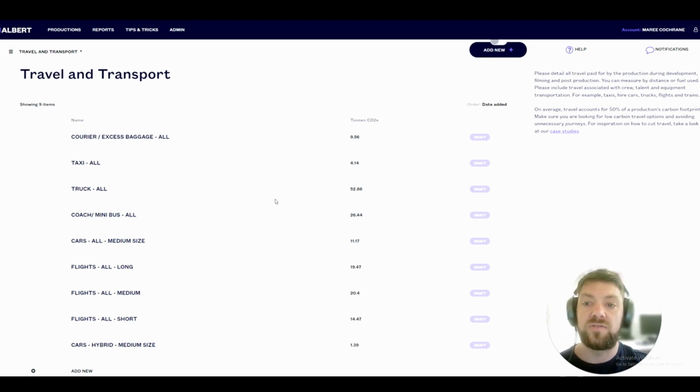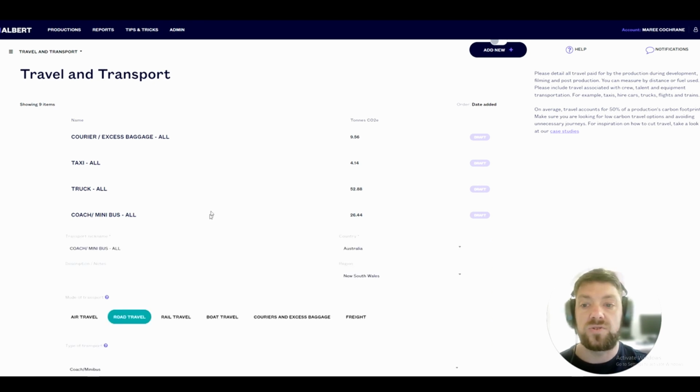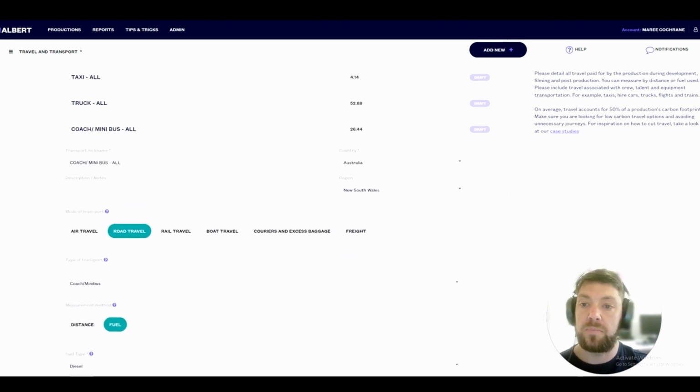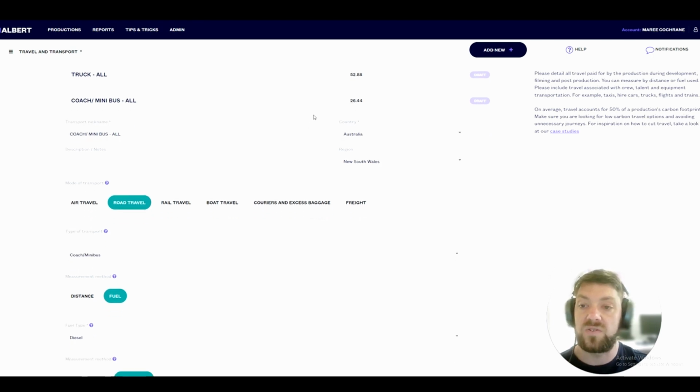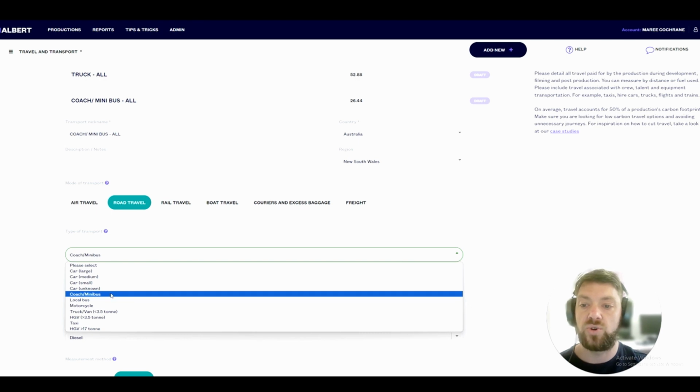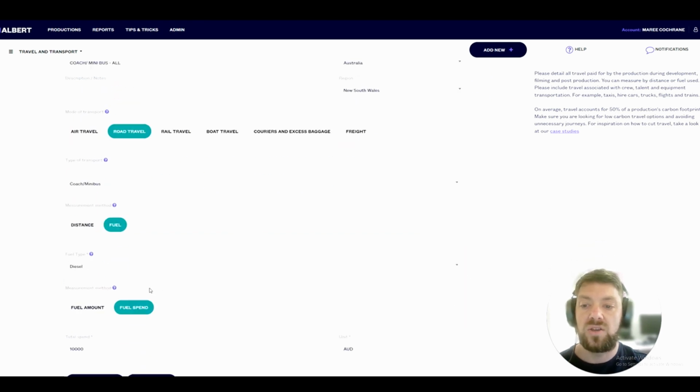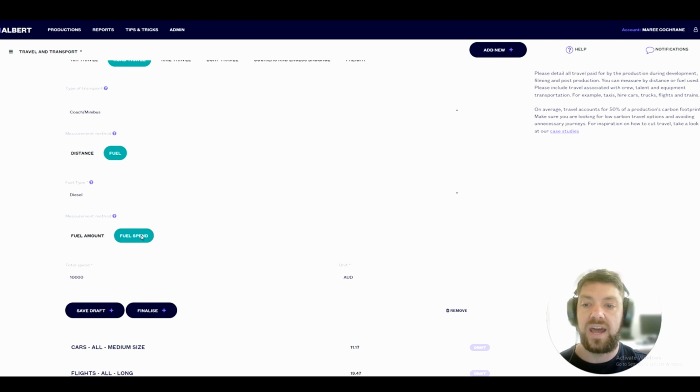Let's then also have a look at buses and coaches. This is a really good strategy for a transport unit department if they're picking up multiple cast to save on the number of vehicles being used. Again, select road travel, select coach or minibus, select fuel, and again enter in the spend.